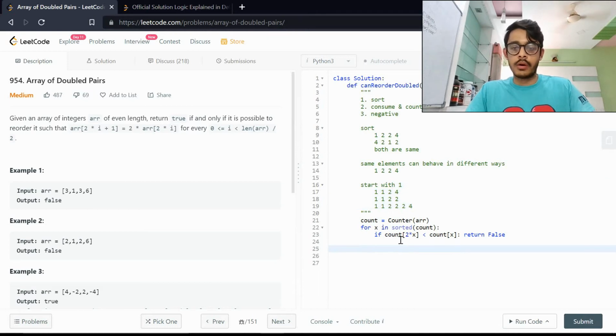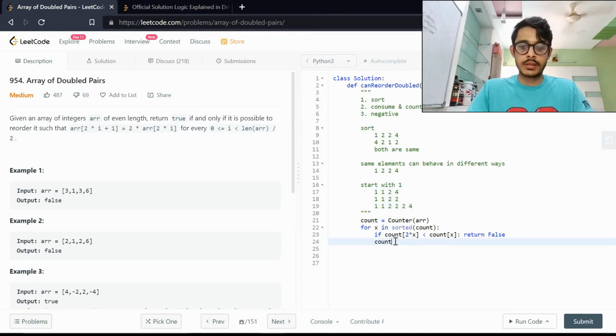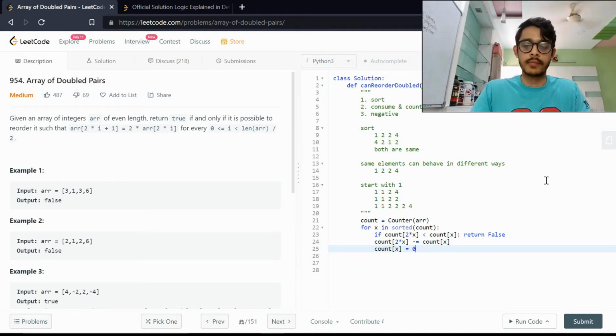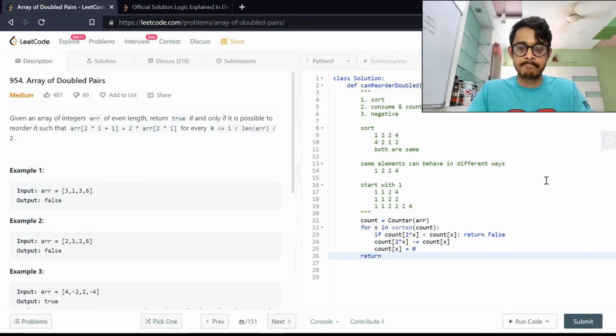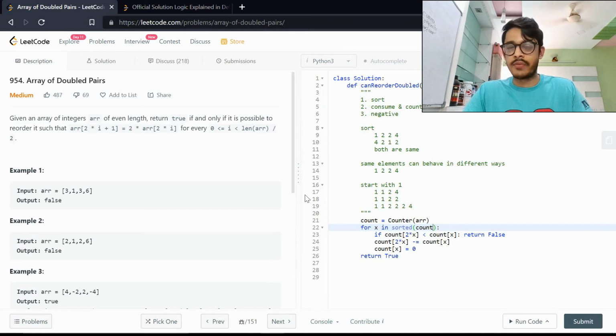Cool. Now, we also want to update the counts. So we'll say count of 2x minus equals count of x. At the same time, the count of x is now 0. It's fully consumed. Cool. And now we can just return. What do we return? We'll return true here, because all of these cases were valid, they sort of nullified each other, and the ending is good to go.